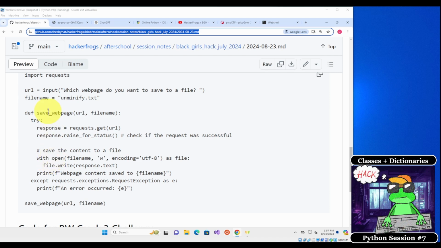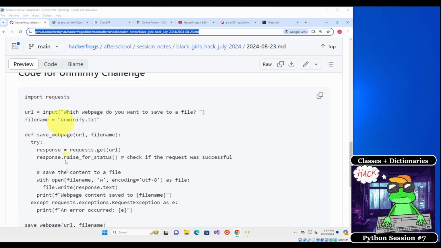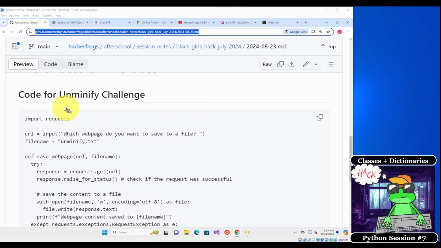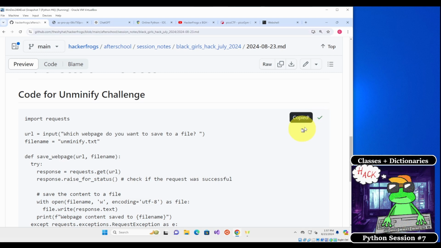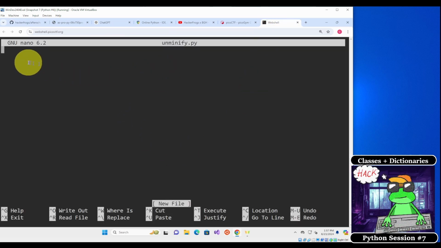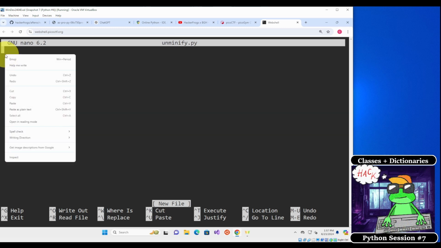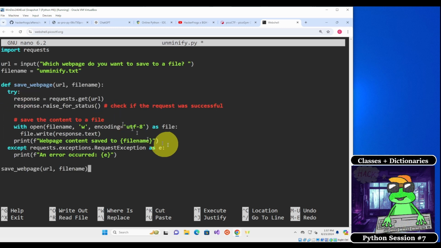So let's go over what exactly is in this code. It's easier if we take a look at it inside of Nano. So code for unminify challenge. Go over to this section and click on this button right here. After you click on it, it should say copied. Then go over to your web shell. Inside of the Nano text editor, you can just paste this in. So it's going to be right-click, paste.